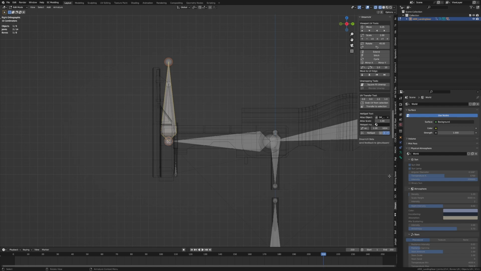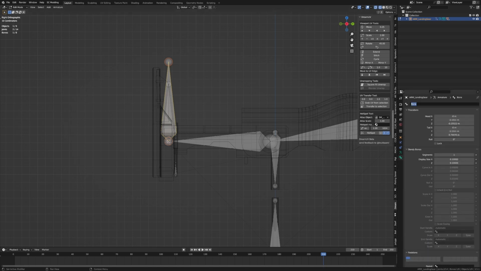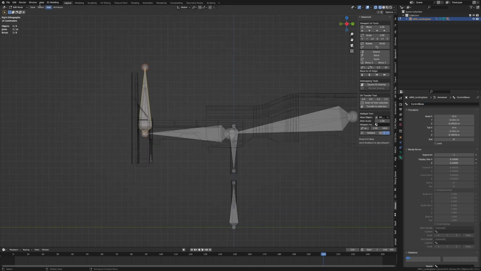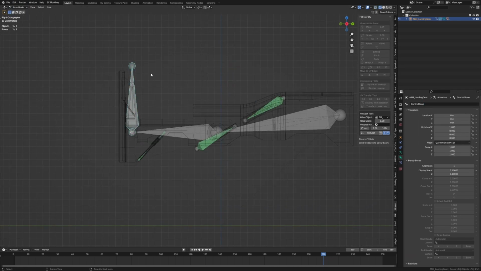Now I am gonna select that bone, and we are going to rename the bone straight away as control bone. And from here, we're gonna go into pose mode.